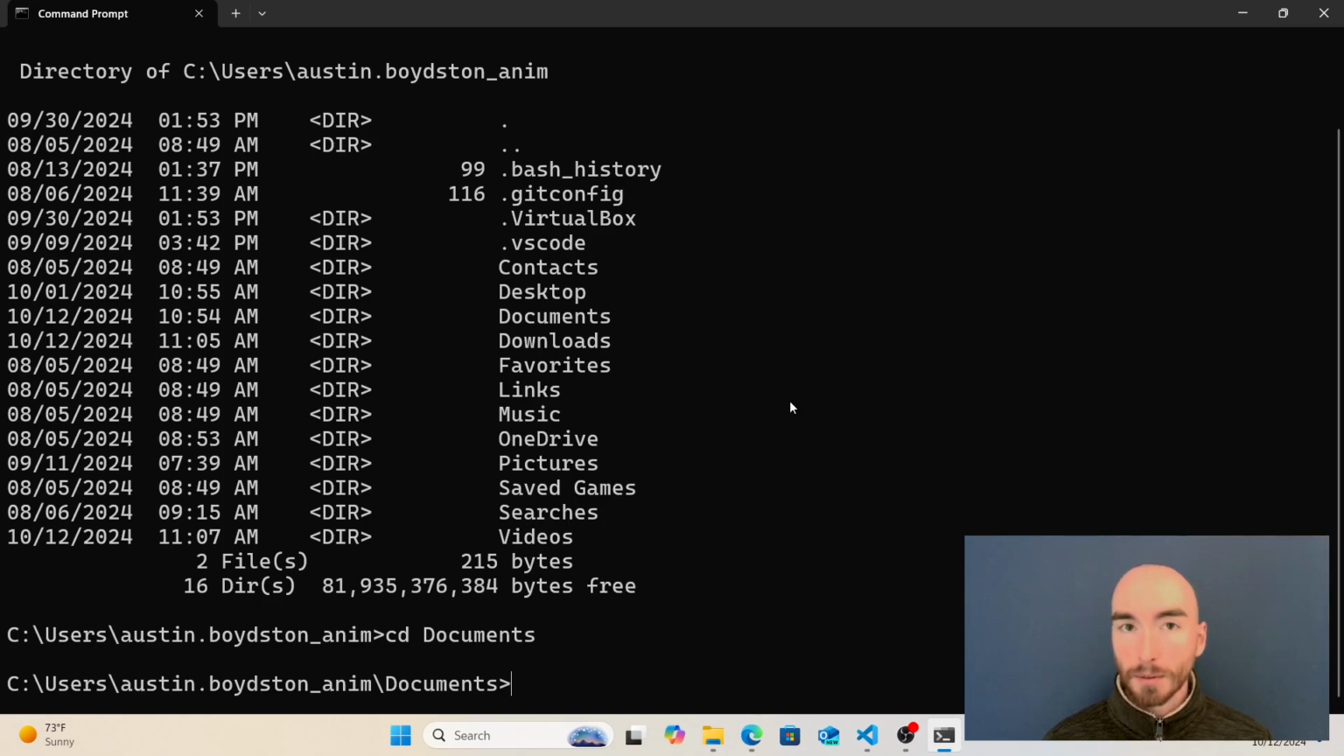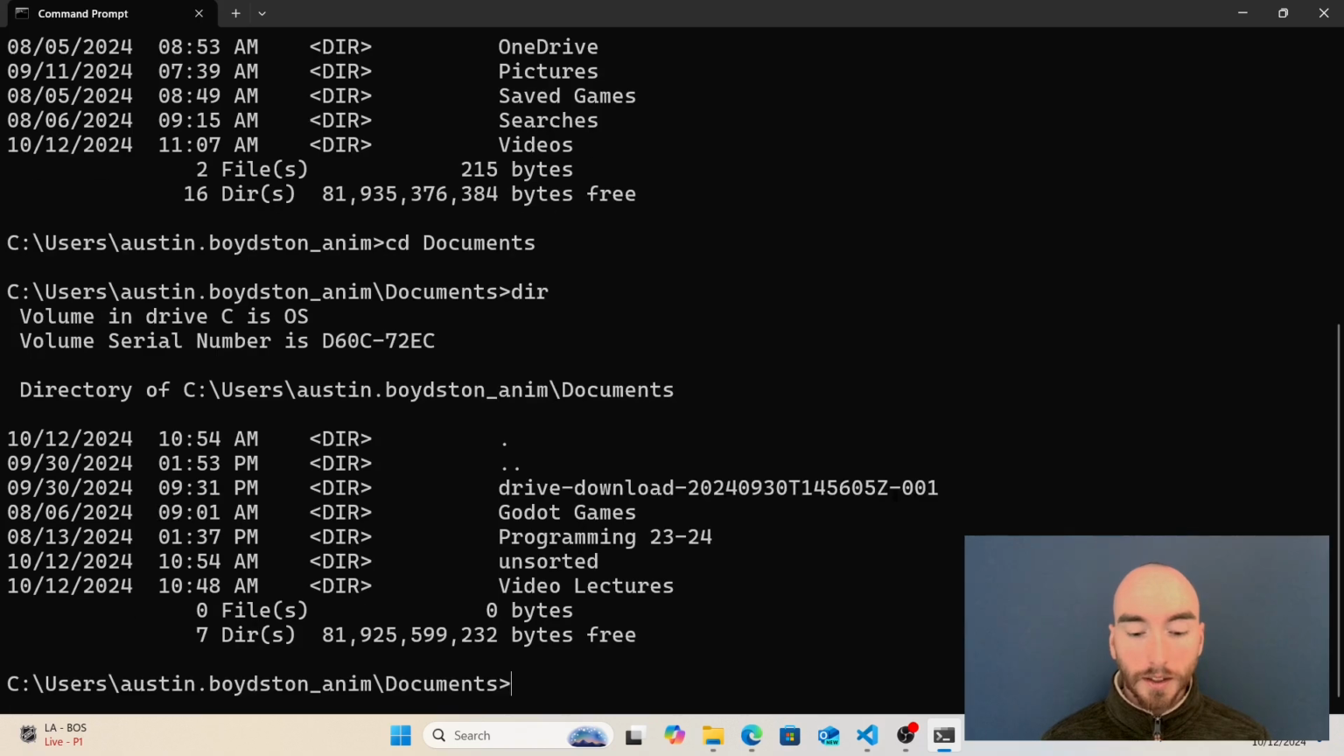And this should be the same for Mac. You do cd followed by the name of the folder. Okay, and notice how up here we just had my user account name. We still have it here, but now it says documents at the end. That's saying that we're looking at the documents folder now. So now I'm going to type dir because I'm on Windows. If you're a Mac user, you'll type ls, or if you're a Linux user, ls. That's going to list out the files in there.